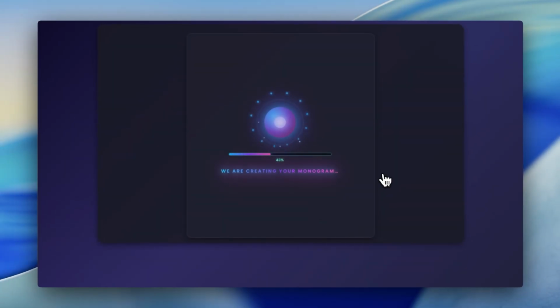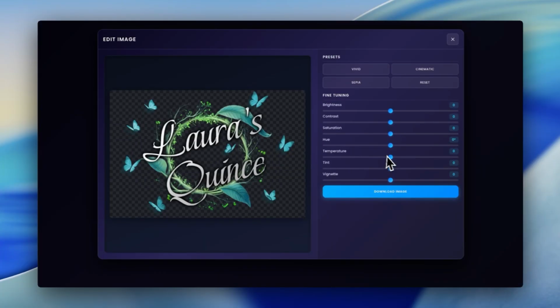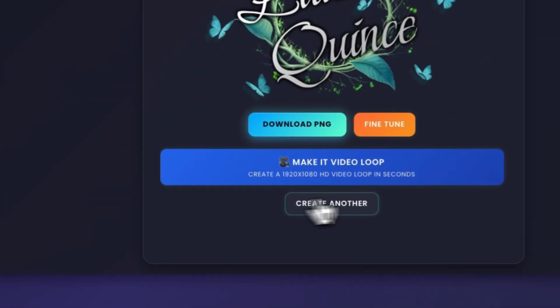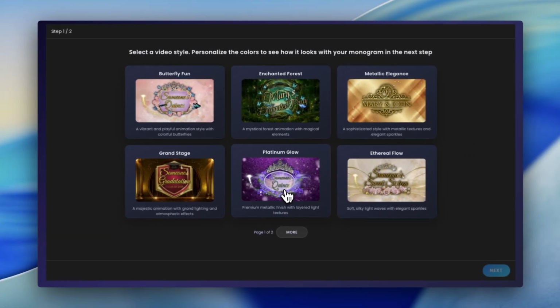Here, we wait a little bit. Since this workflow doesn't use AI, it's going to be very quick. And there it is, our monogram. Here, we can download it. We can fine-tune it even more, which means we can change the colors, and this is standard for all tools. But the video loop will be generated only with the original version. So for now, let's leave it as it is, and we're going to press the button Make It Video Loop.